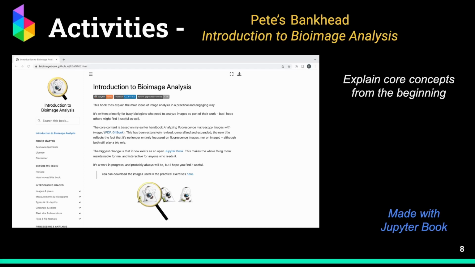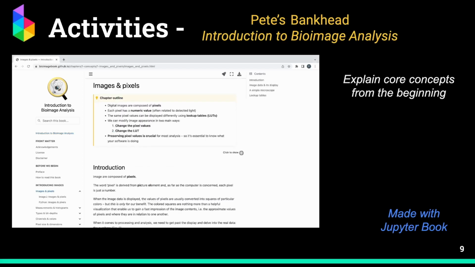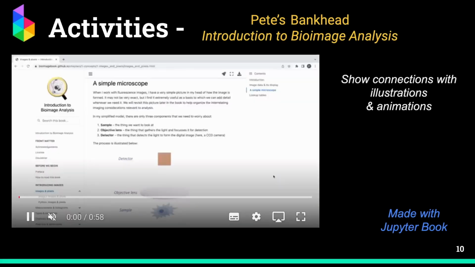So here it is then. This is the home page. If you go to it, it's created using JupyterBook, and so that is at the heart of some of the features that it can offer. And as I mentioned, I tried to explain the course concepts from the very beginning. So the first chapter is called Images and Pixels, and that will lead through the basics of that.